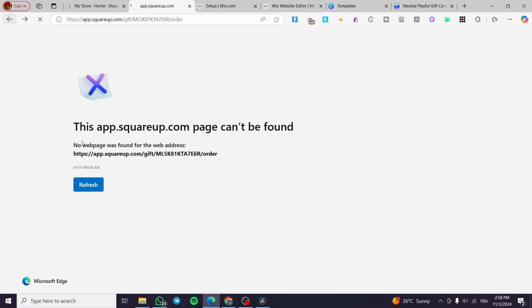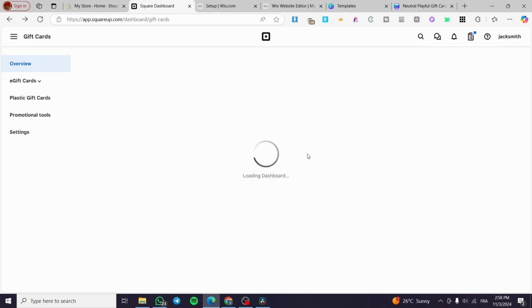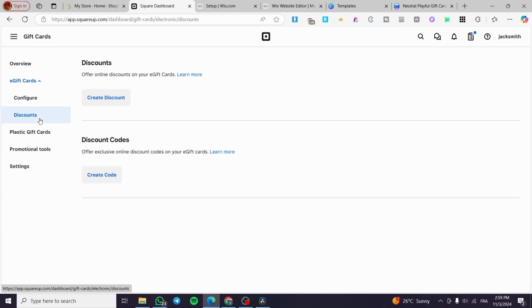It is taking a little bit of time, but it is okay. So we have some time to spend until the page will be ready. So it is under here the step of the creation. So basically you can go ahead and click on e-gift cards and click on configure. So we are going to get here the choice to sell e-gift cards online. And also you can go ahead and here create the discounts and create some discount codes. Right there was for the e-gift card.